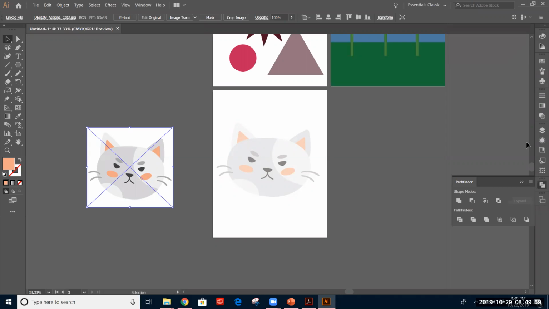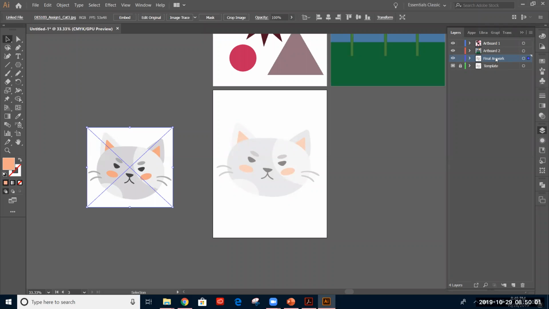So let me go to my final artwork layer. And you see I have this here. I'm going to start tracing this cat. There are several tools you can use to trace this cat. You can use the shapes, which I'm going to show you how to use, basic shapes that are here. You can use your pen tool, you can use your curvature tool. I'm going to use a combination of the curvature tool and the shapes to do this, okay?